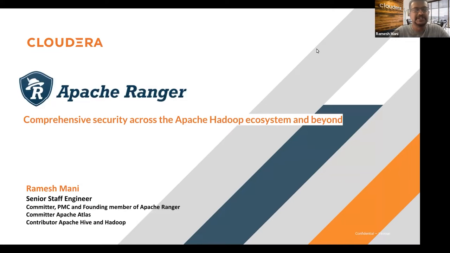Ranger works, the intricacies of Apache Ranger, its capabilities and features, and how you can utilize it in securing your ecosystems, whichever you are using.